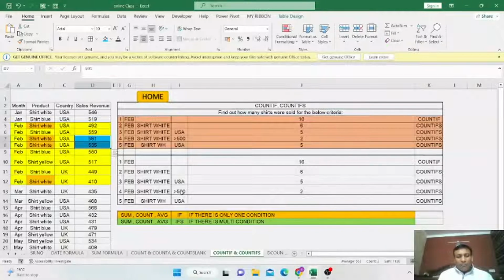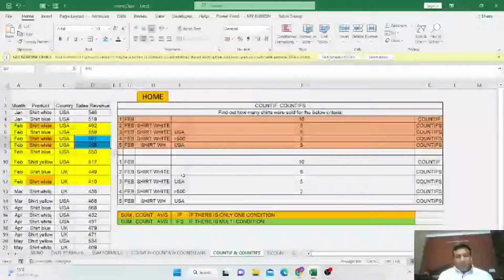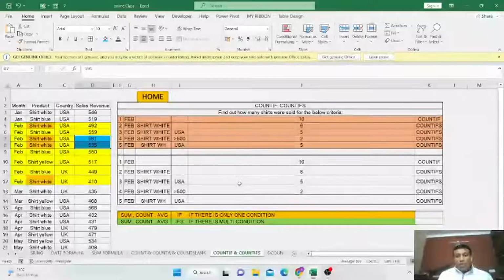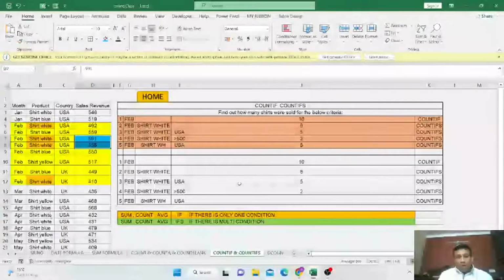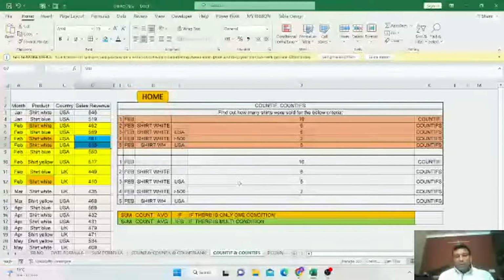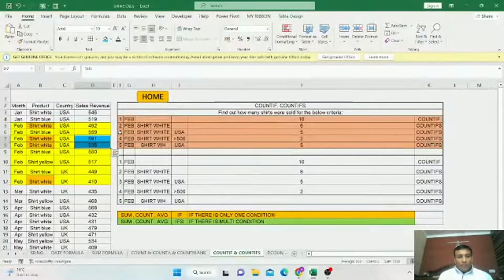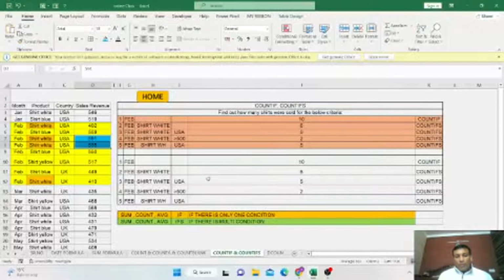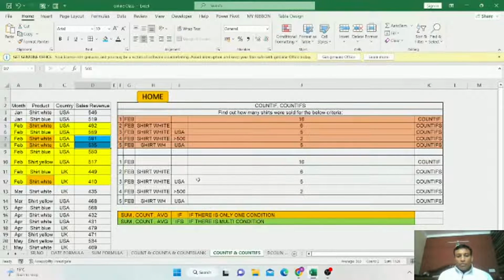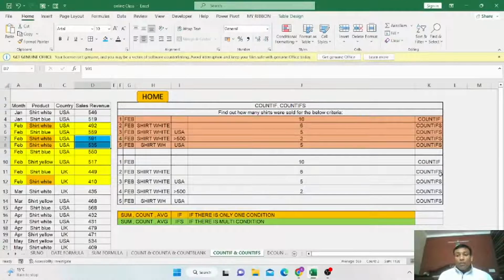Whatever the number of conditions we are going to use, just need to understand: for a single condition use COUNTIF, either in the sum, count or average formula. If you want to sum the value, count the value, or take the average value with one condition, then only the IF function will be used. If you have multiple conditions in any formula, then use COUNTIFS, SUMIFS and AVERAGEIFS.